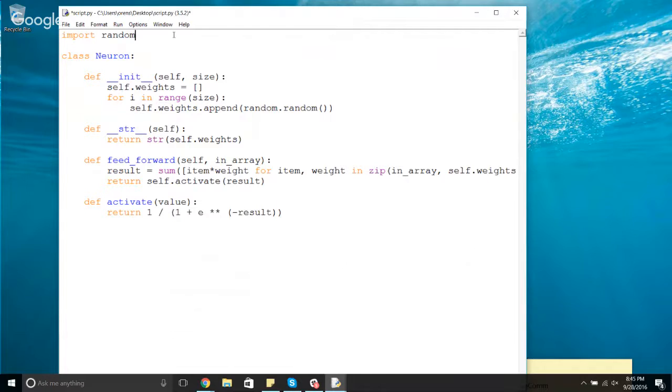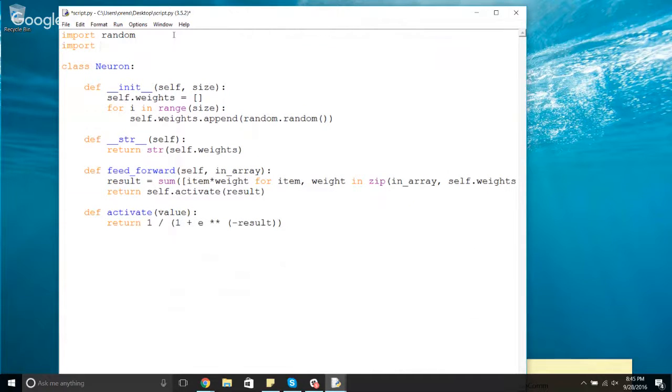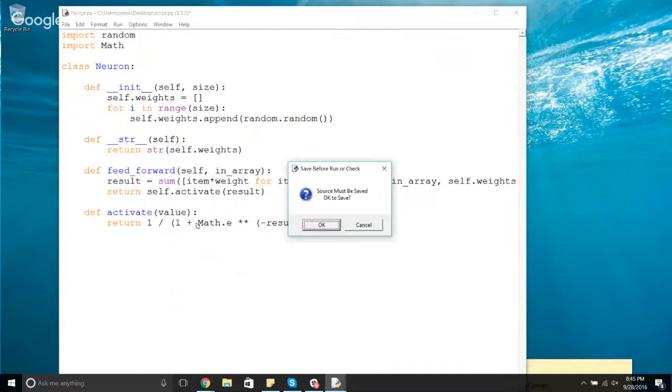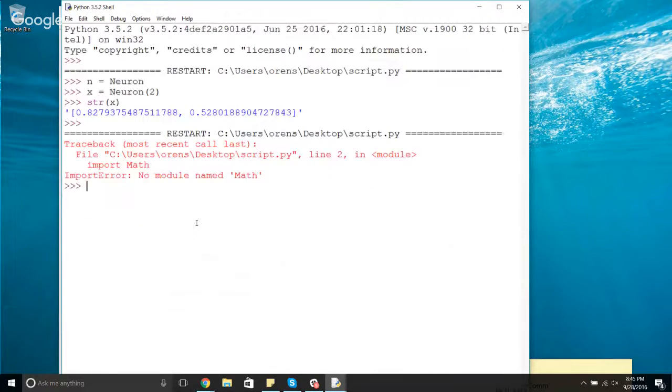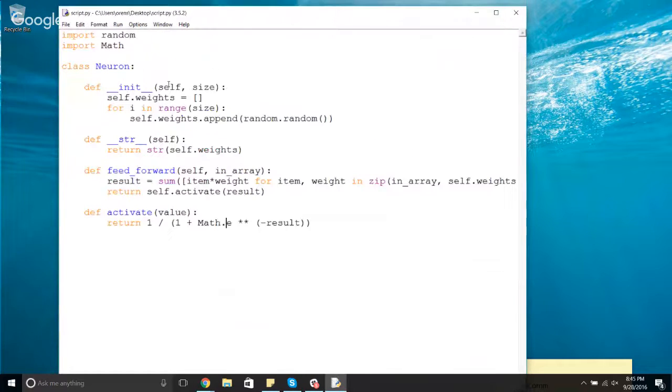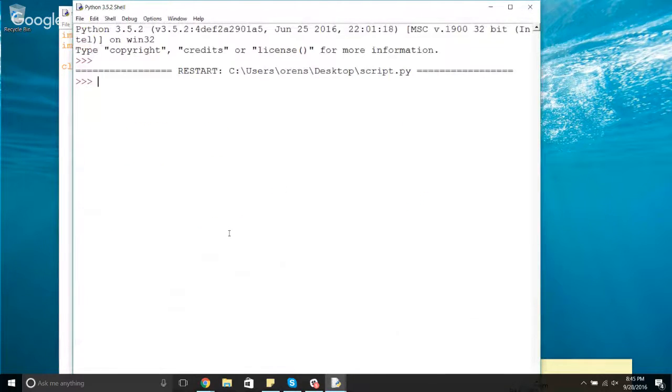You're right, math.e. Import math. I have to do math.e. Let's see, I just hope this won't crash. Oh, it did. So it's math lowercase. I'm pretty sure Python has math built in. Yeah, there you go. So n equals neuron.